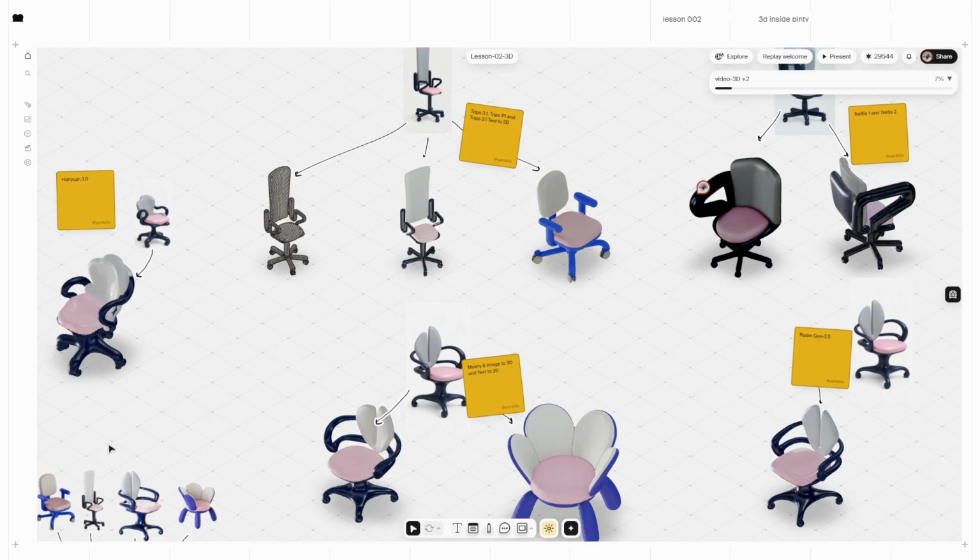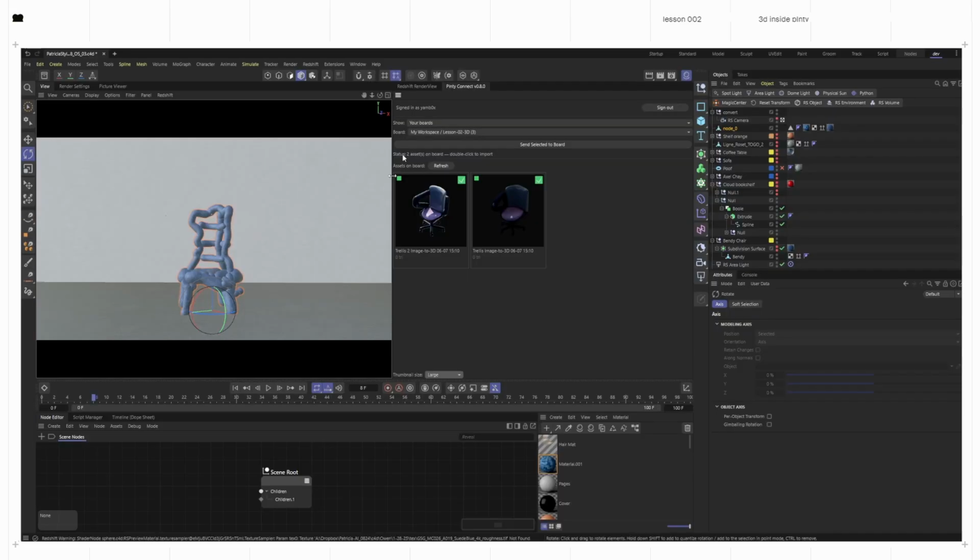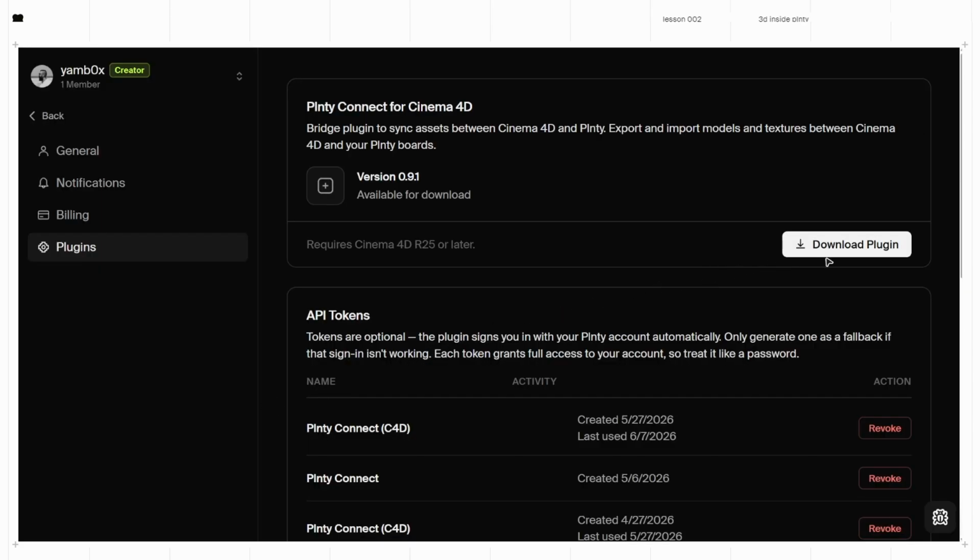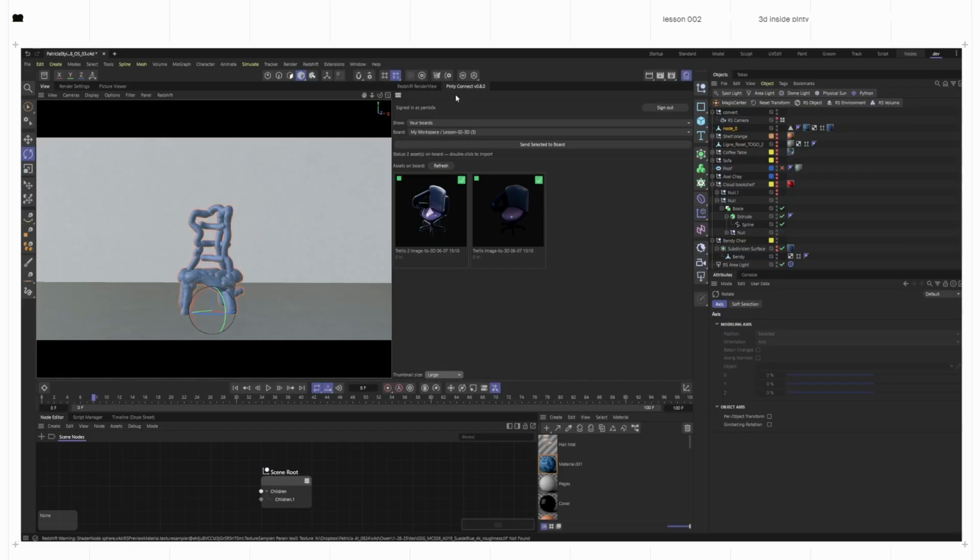And I want to show you how we can integrate them into your workflow with the Cinema 4D plugin. So I'm going to jump into Cinema 4D. You've got the Plnty Connect plugin. You can go to your Plnty account settings, and over there you'll be able to see the plugin, and just download it like any other plugin for Cinema 4D.